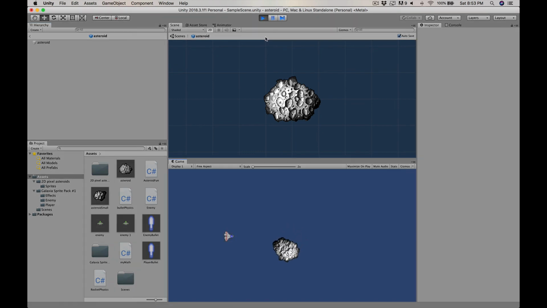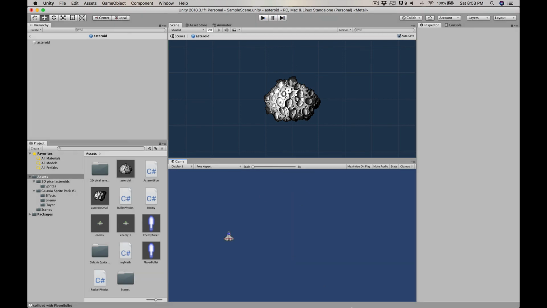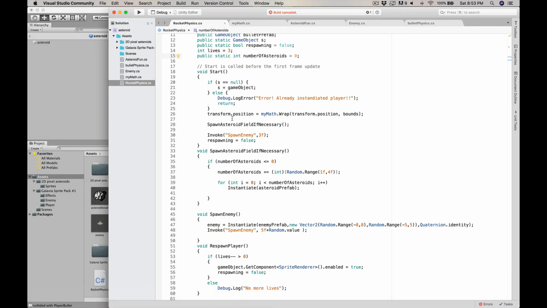All right, we have 1 asteroid. Boom. Oh, we got 3 asteroids. Boom, boom, boom. Oh, we got 2 asteroids. 3, 2, 1, 1, 3. Interesting. Why is it not adding? Did I goof? Number of asteroids plus equals, oh, that counts down.